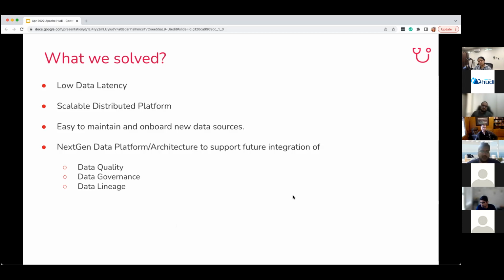Third, easy to maintain and onboard new data sources. Everything was configurable in the new platform. If I have to bring, let's say, 100 MySQL databases, someone just has to input them in the control plane, and the pipeline would already be there, which can identify the new data source that has been added and start the migration.